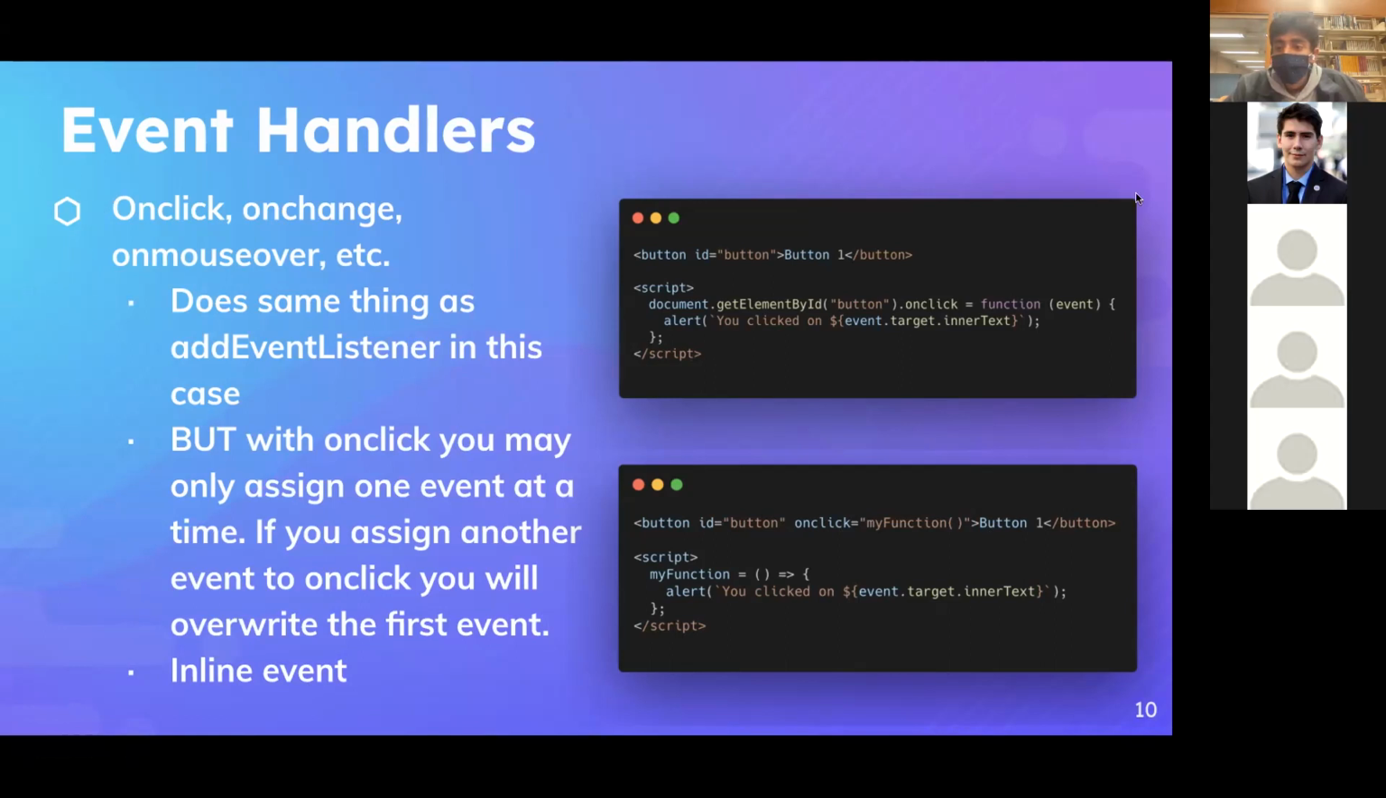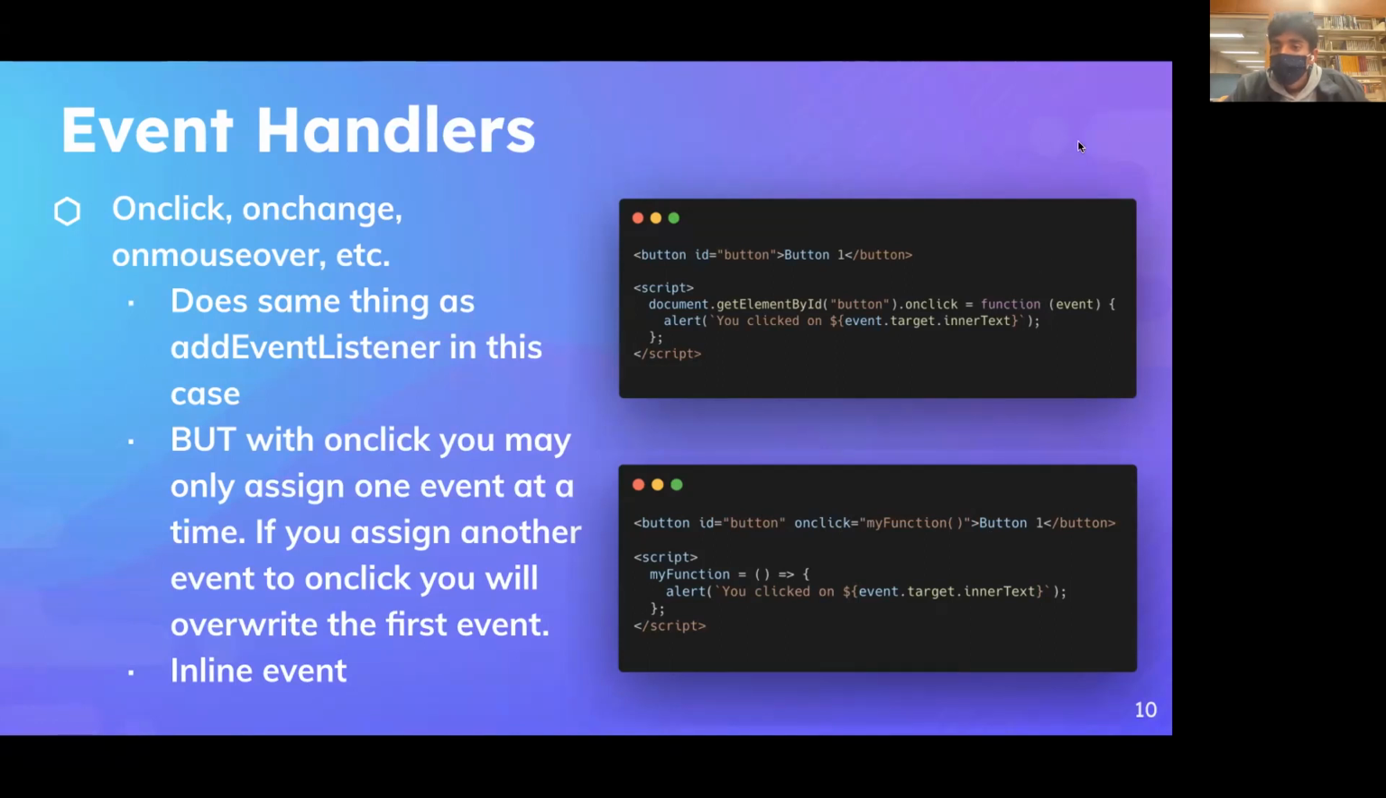Can I have a quick question? Yeah, of course. In the second picture on this page, I noticed that when you call my function, there's no parameter passed into the function, but in the body of the function, you still refer to event.target. So is it implicitly passed into the function?